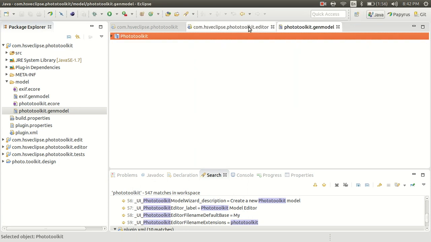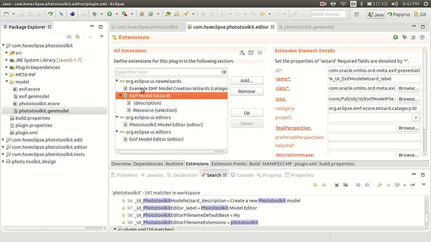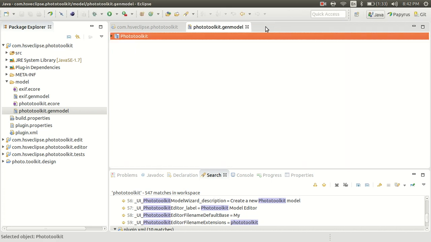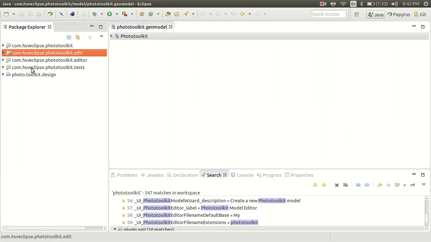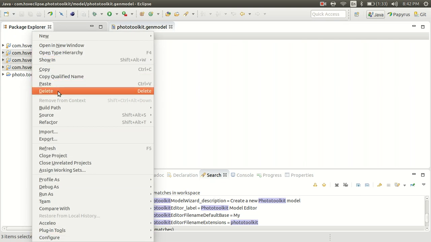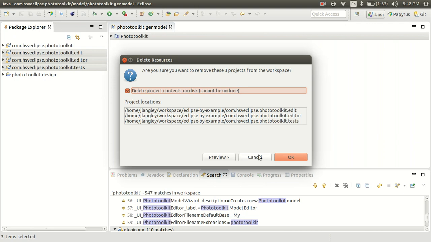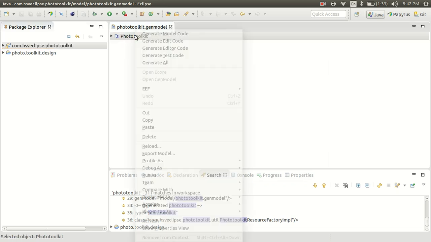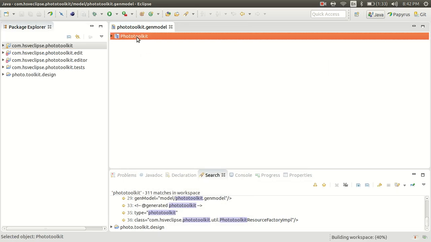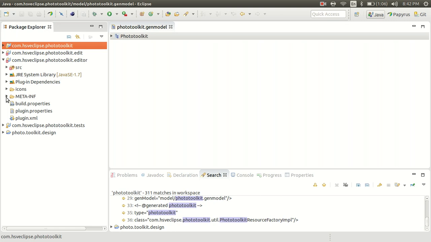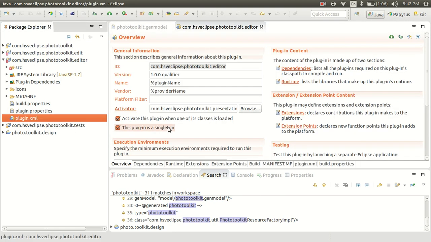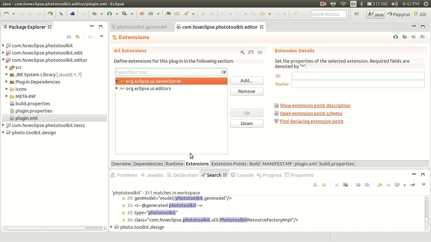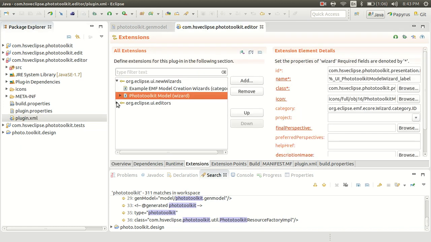Which, that's the wrong one. So the editor, and I got nothing new. All right, so I'm going to do what I've already done once and go delete these, select delete everything to delete them from my workspace, and then I'm going to generate all for the photo toolkit and then go check this again. Of course everything is red, meaning has errors, because we have not regenerated the other pieces for the EXIF stuff. So extensions, now I have a new wizard for a photo toolkit. Isn't that interesting?